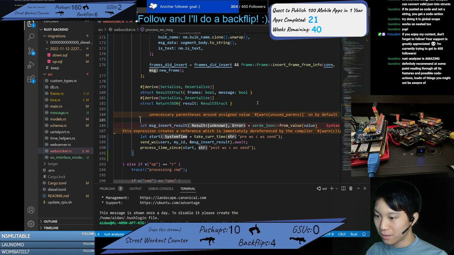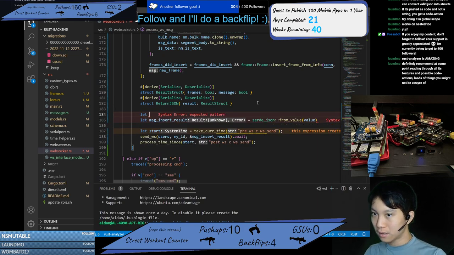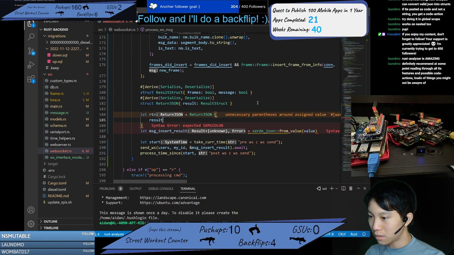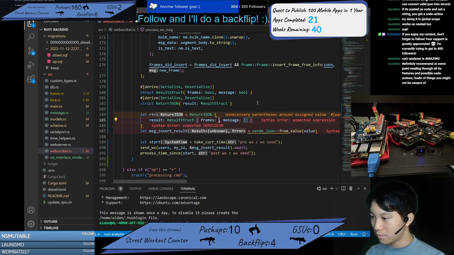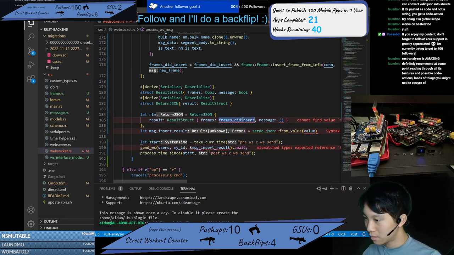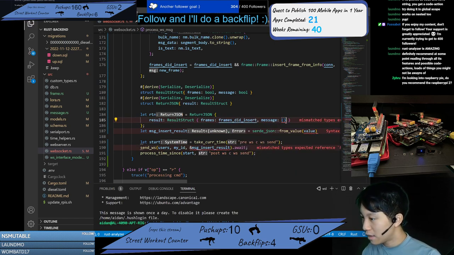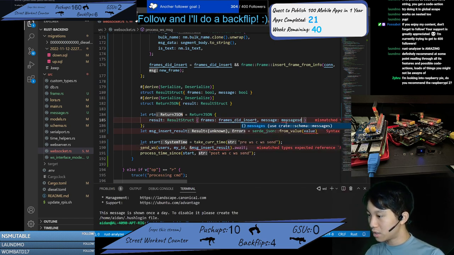Okay, so we're gonna go let RTN equal return JSON build anew using result struct. Build anew, the frames will be, frame, hold on, frames, did insert, why is this not working? Frames did insert, there we go, and then this will be message did insert, and then we take this.